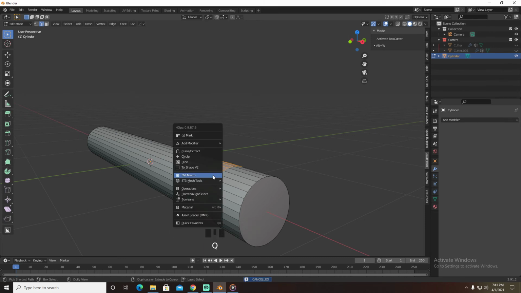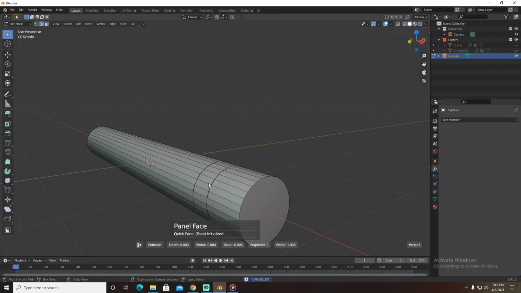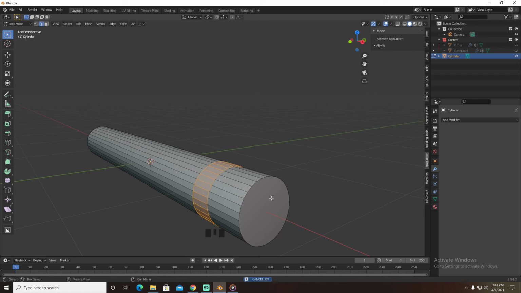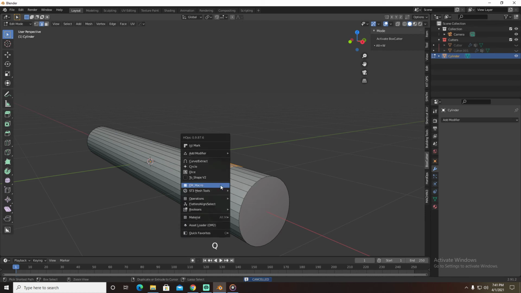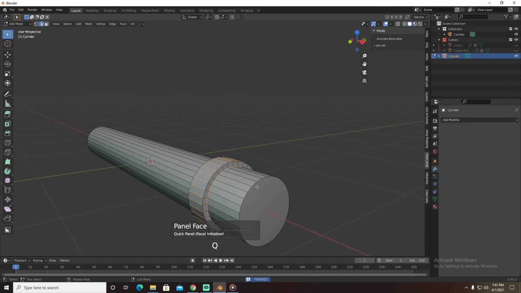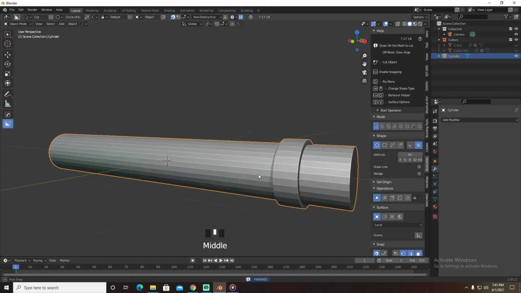If you press Q, and you can bring these close. So basically you can create something like this.